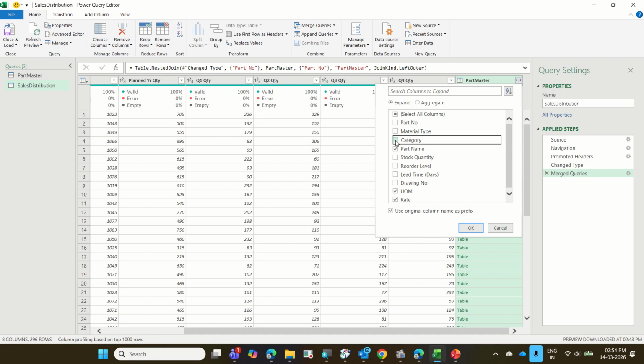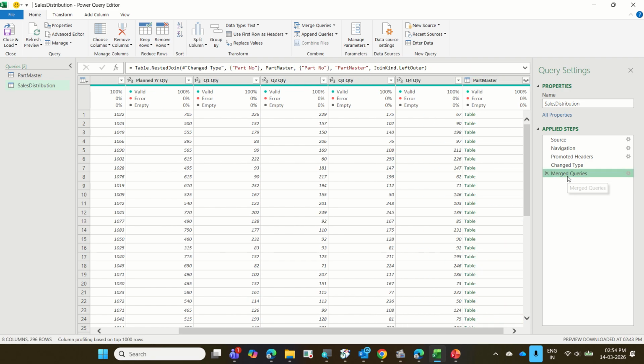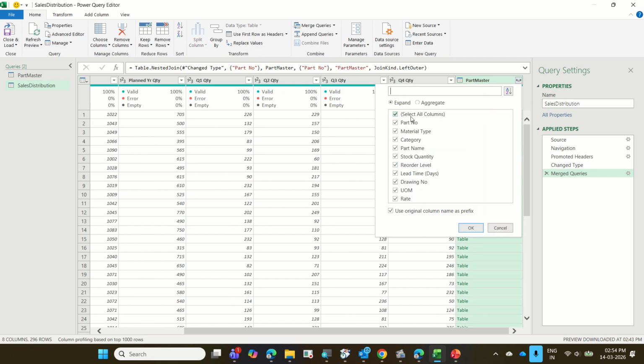Let's say I can come here and select it also. That's all. Here what has happened is how the name is displayed is part master dot name, part name. So how this is displayed is, for example, here earlier it was like this. I click on this, and whatever the column I want, I am selecting it. Name, rate, and the unit of measure.